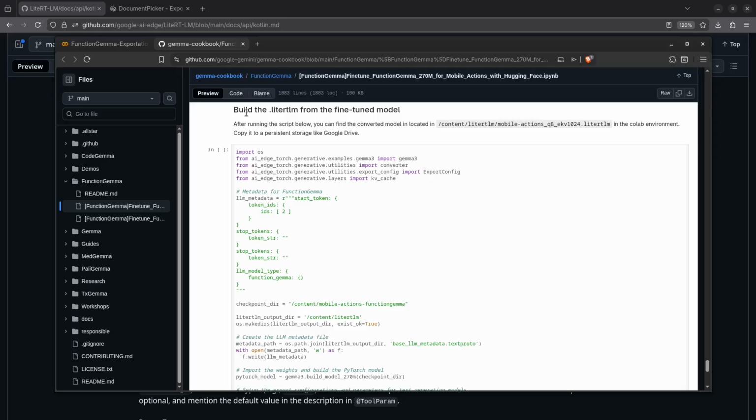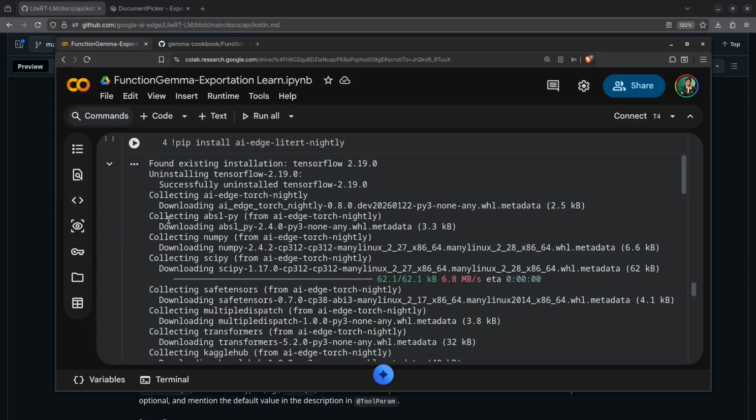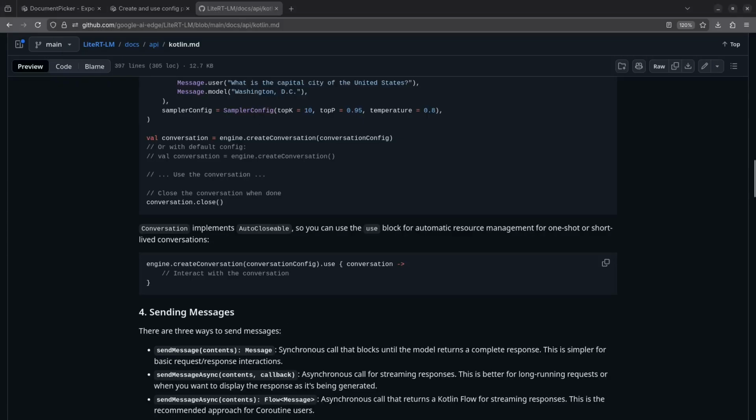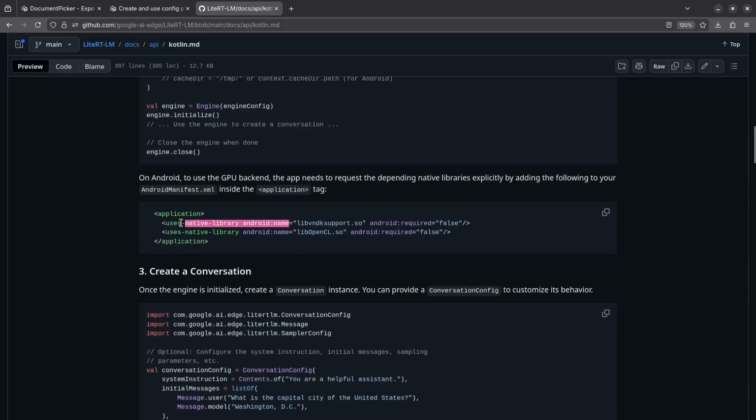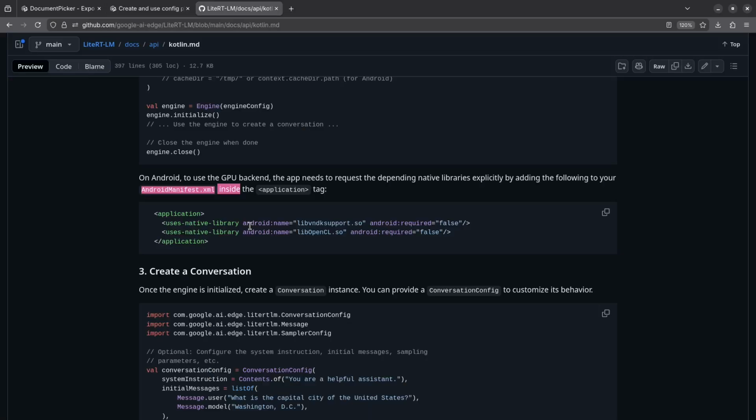So a few closing notes from me. The guys at Google released a Python notebook that allows you to export your fine-tuned FunctionGemma model to LiteRT-LM, and I did do this while preparing for this video. However, the problem was that my own model was not really working well. It kept on crashing and my app kept on closing. Another thing is that I also tried to enable GPU support, so I added these lines within Android manifest.xml, and I also tried using a config plugin, but for some reason my model was not responding well. So if you guys have any solution to this, please let me know within the comment section.